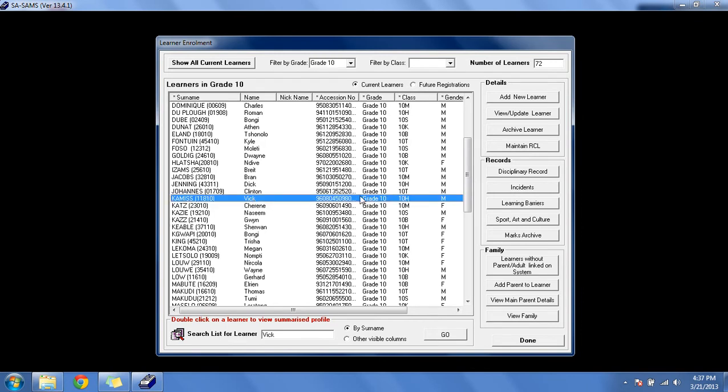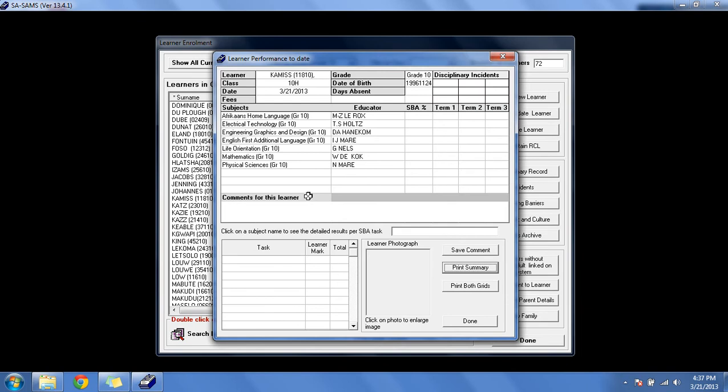Now, in order to get a quick summary of the learner's profile, double click on this learner's name. You will see the learner, their class, the date, the grade, date of birth, the subjects they take, the educators. If they have any marks or anything captured, then it would appear over here. And any tasks and the mark that they got will also appear over here.